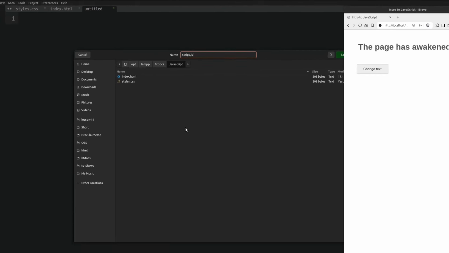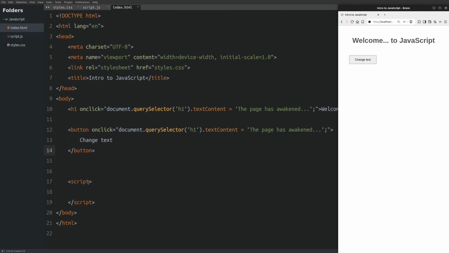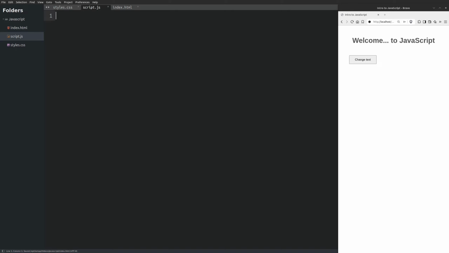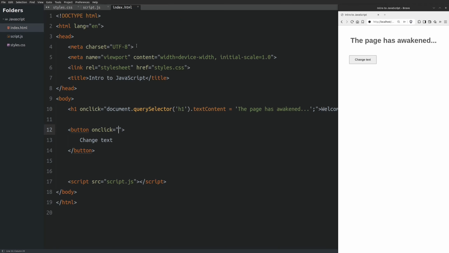Now we must tell the page where the JavaScript file is. In the opening script tag, I will type in the source attribute and set its value to script.js. Next, I will take the code from the onclick event listener and place it inside our external JavaScript file. And just like that, our JavaScript now lives in its own file, cleaner, darker, more powerful. Reloading the page, we get the same result. Now let us clean our HTML.